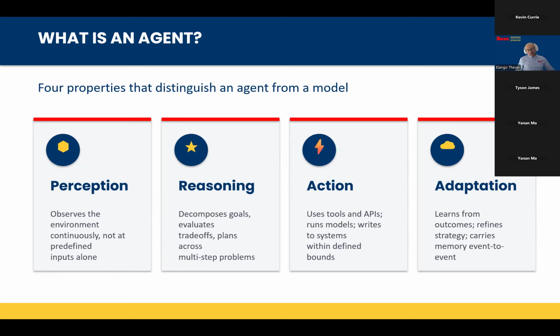And then the last one is adaptation: can it learn from the mistakes it makes, some kind of learning adaptation? So I feel these four properties define the agent. And if I don't know anything about software engineering, can I create an agent? I think you can definitely create an agent with the tools that we have.